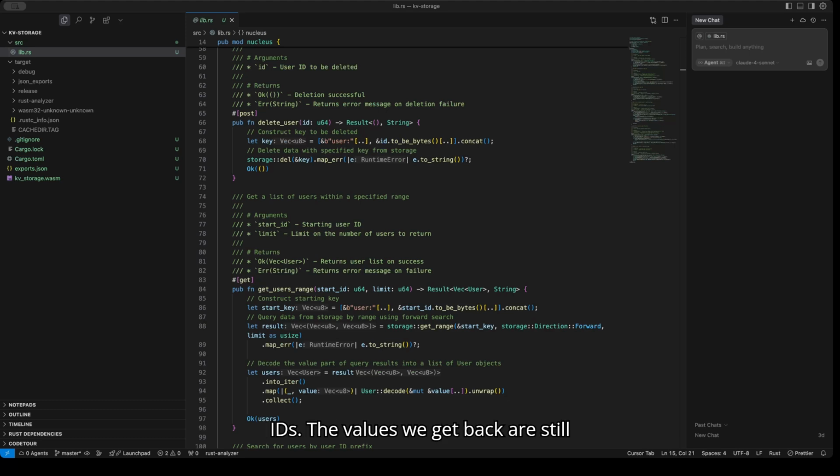The values we get back are still raw binary data. We decode each one into a user object, collect them into a list, and return them. This kind of range query is very useful for pagination, batch processing, or listing data efficiently.